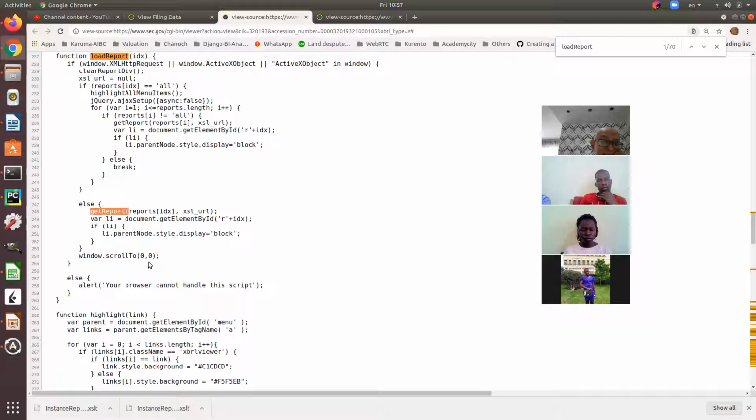Then it does scroll to, it goes to the top. But I don't really care. Those stuff is less important. It gets the list and it changes the style, blah, blah, blah. It just opens it up or whatever. But this is the important function. So we want to look for this function now.